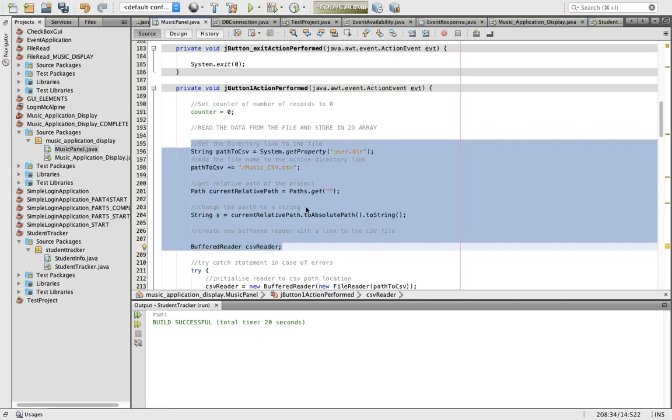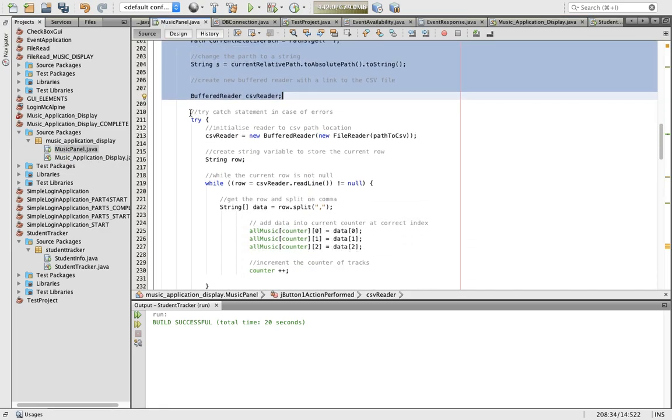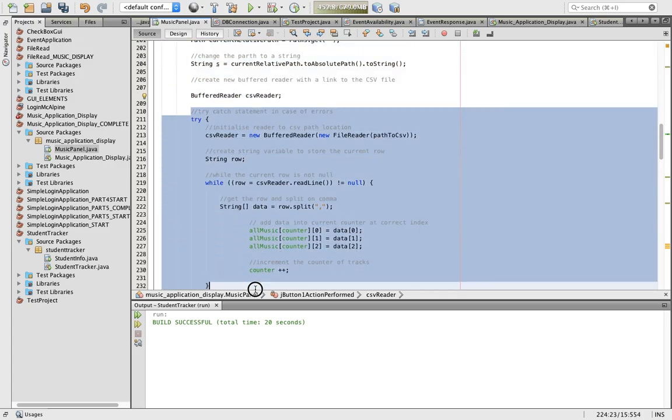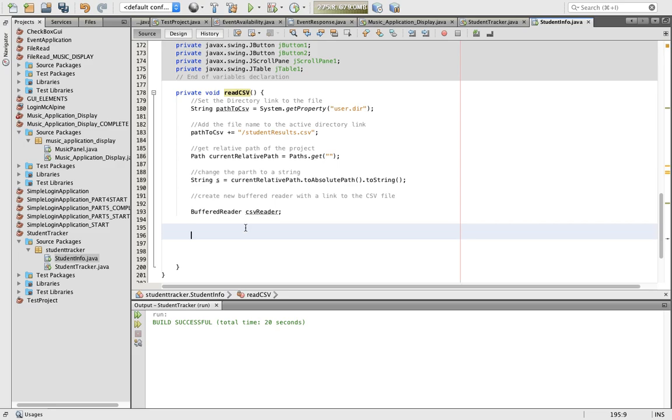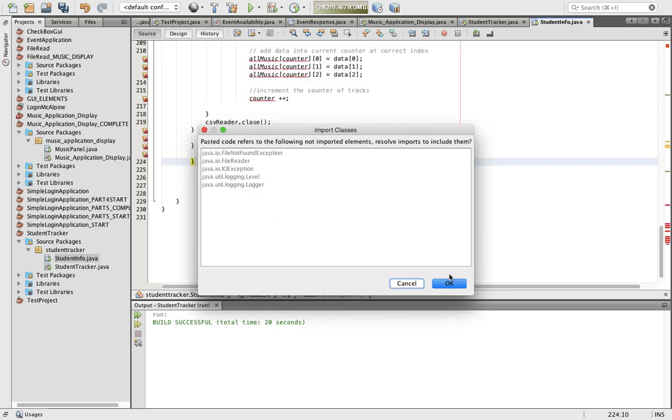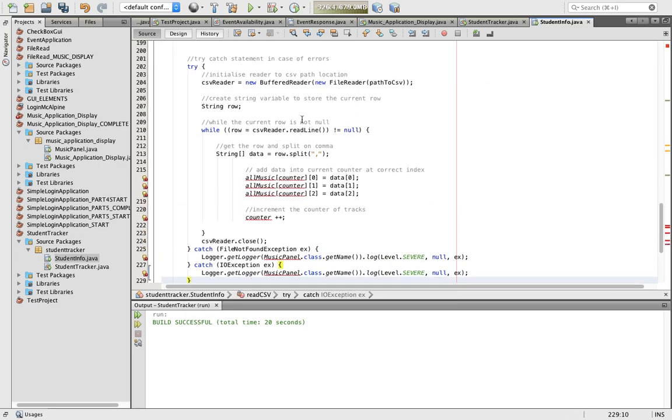Looking back at the music panel, I'm just going to grab this full try catch, and you can see the next part I need after that as well. That's going to try and read the file and throw exceptions if it can't find the file or if it tries to read something that's not going to work. So let's just paste that in, and again it's going to put the imports in for us properly.